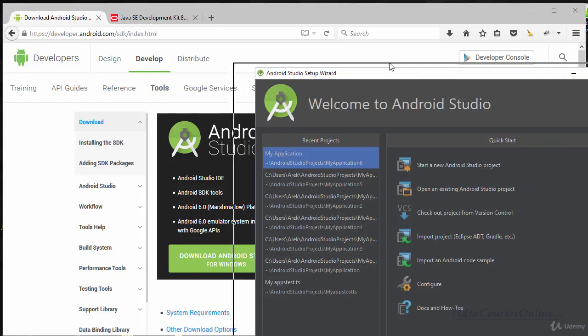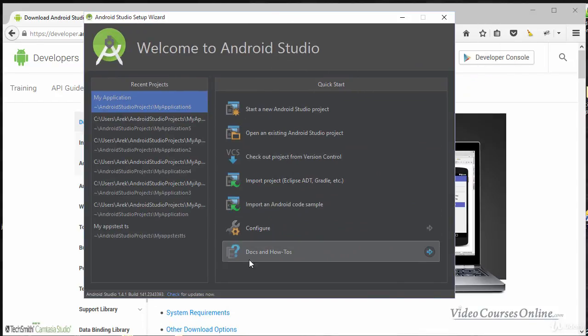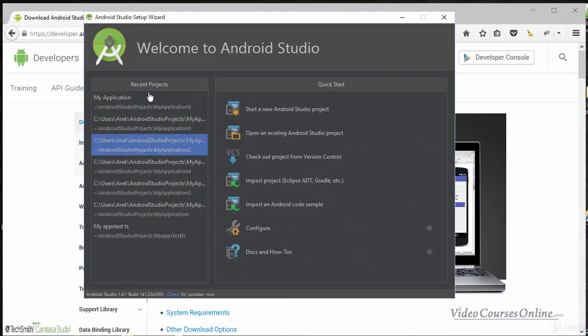I click finish, and then as you can see, we can create our first project. As you can see, I have got here a few projects already created by me, but this thing is gonna be done in the next lesson, where I'm gonna tell you how to create your first project.